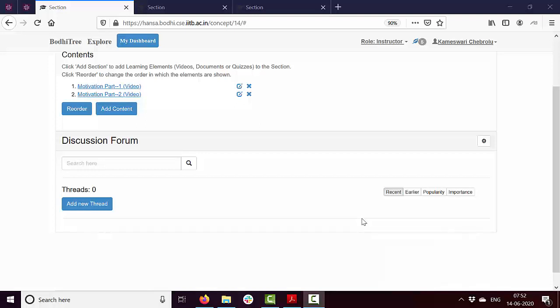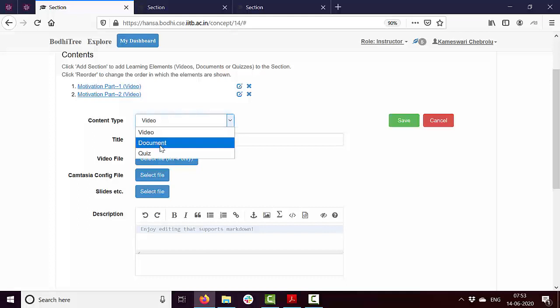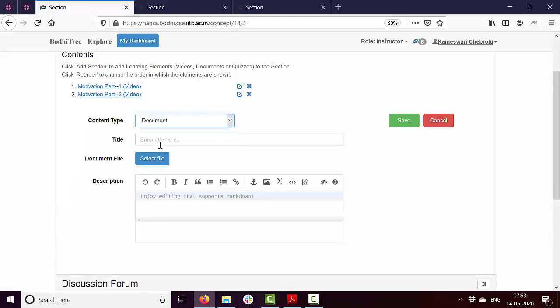We have seen how to add videos, but often as teachers, we want to share more than videos, for example, lecture notes or references or other documents like PDF, zip files and so on. So for this, you can use the document type. So that is what I'm going to select here.